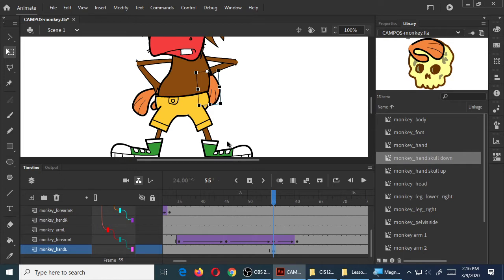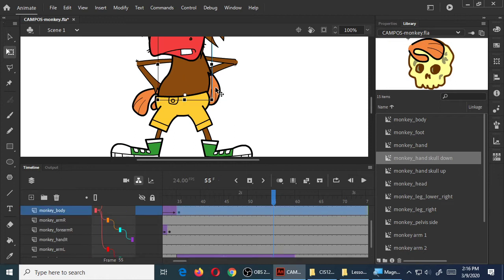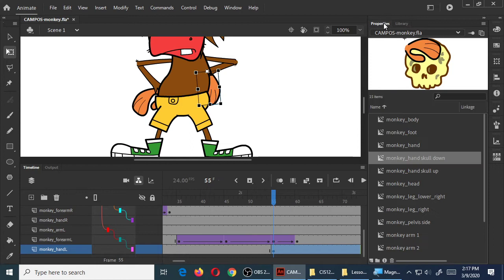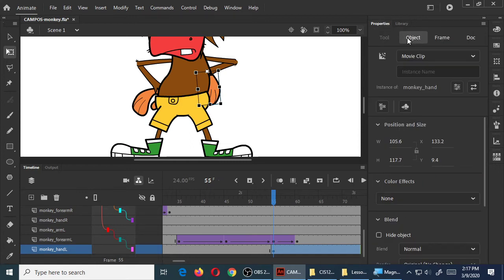So select the hand on the screen there. Be sure you don't select something else on accident. Make sure you're selecting the left hand on frame 55. Then in the properties of the document, switch back from library to document. It should say you have an object selected. You have a current movie clip selected. We have an icon, and it says right here, this is an instance of the monkey hand, the empty monkey hand. And you have an icon here, swap symbol, the one of this little kind of spinning arrow here.